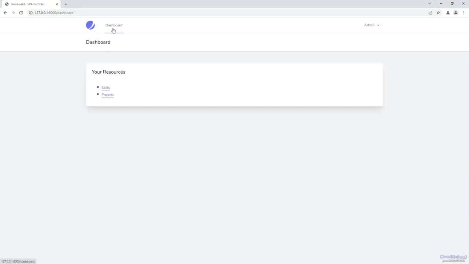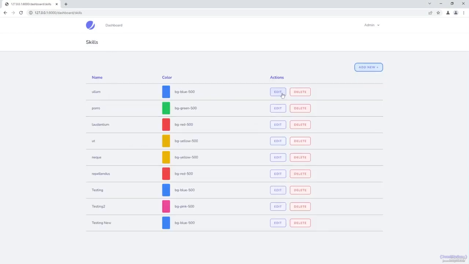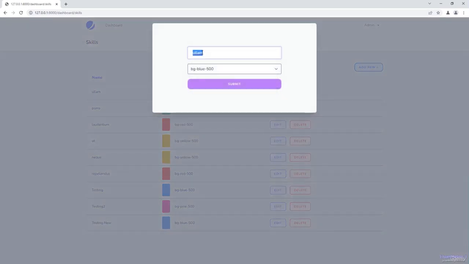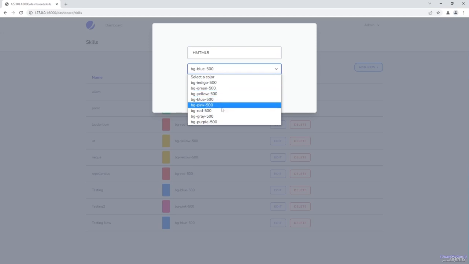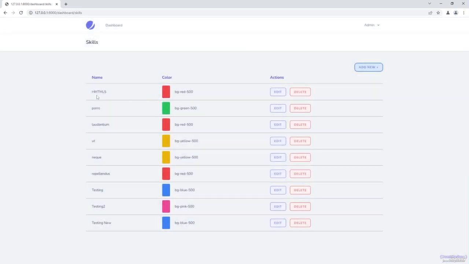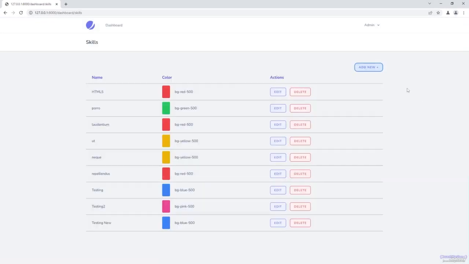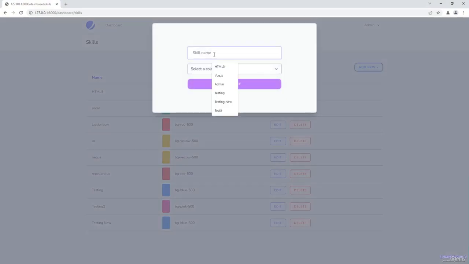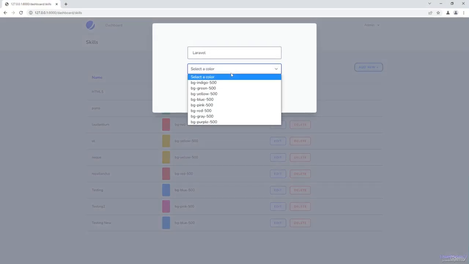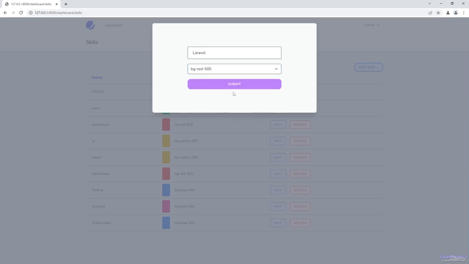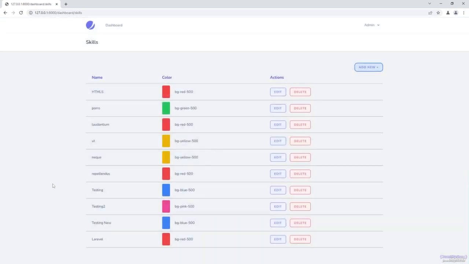And of course, we can go and verify if it is working for skills as well. So let's edit an existing one. Let's say that the skill is HTML5 and the color is going to be red. Let's submit. Here it is, HTML5, even with a typo. So let's fix that, we have the way to do it. And here it is. And of course, we can create another one. Let's say that you already know Laravel. Of course you do. Let's say that the color is red as well. Let's submit, and there it is. Perfectly functional, and you can go to your portfolio and verify how it is working.